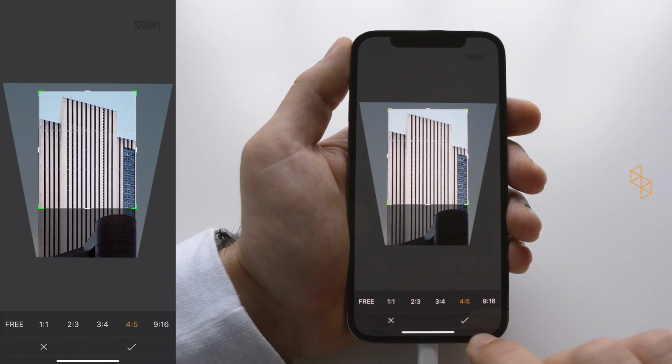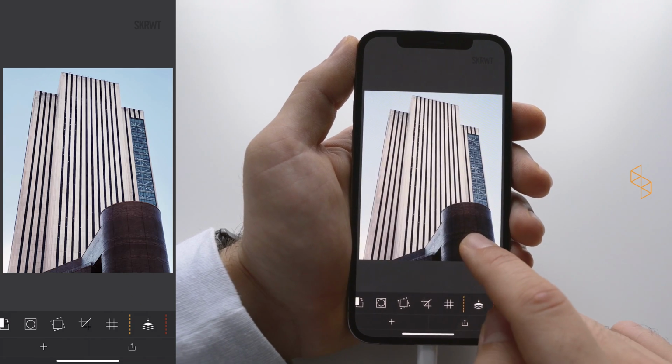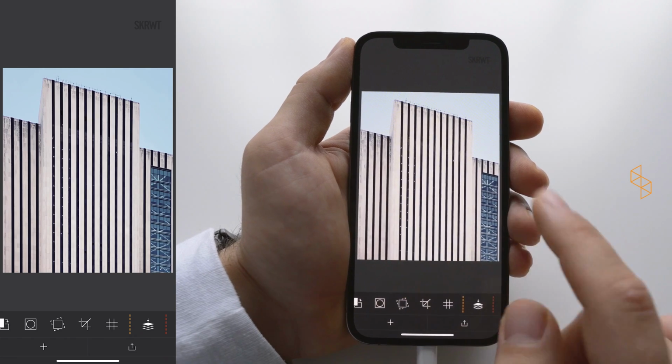Let's accept it. This is what we've done. This is what we've cropped. This is the original image, and this is the crop and edit.